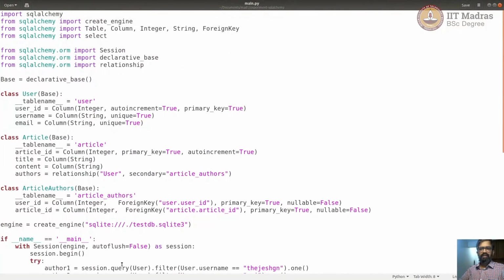We're also, in the next coming sessions, going to learn how to use it with a web application.